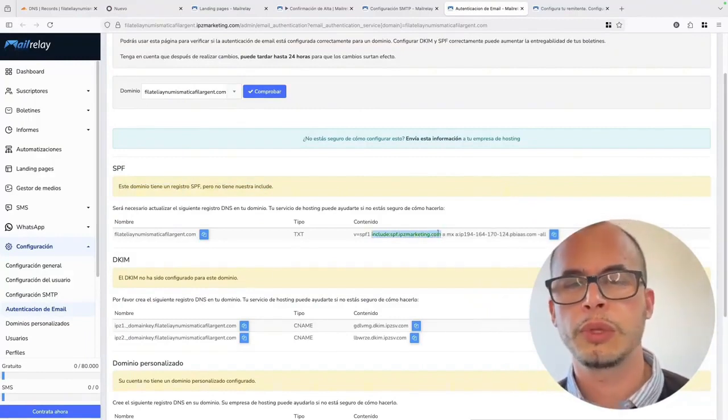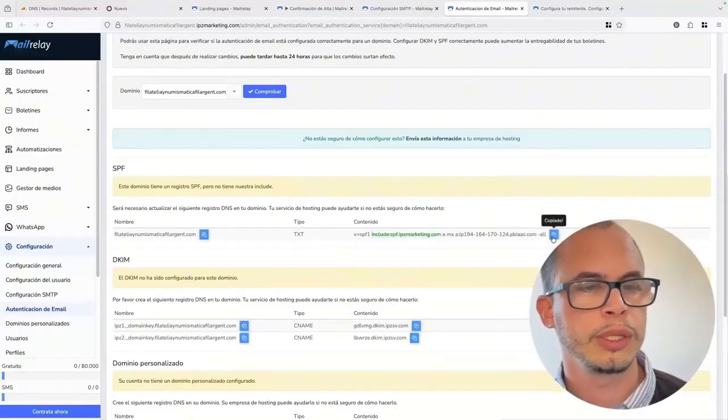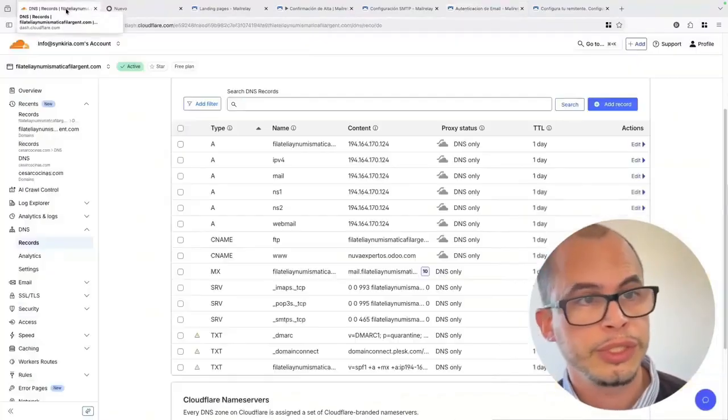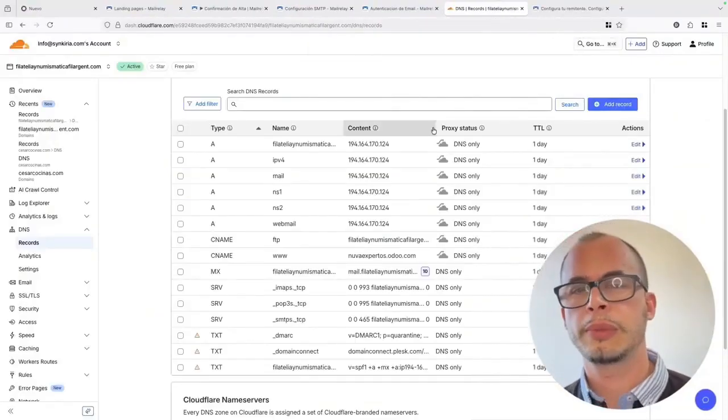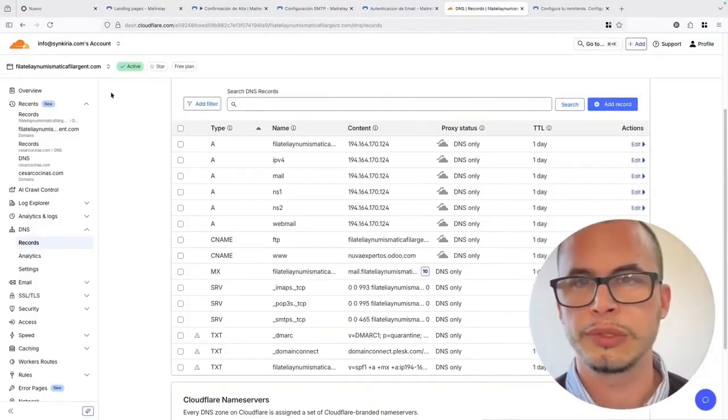How can we do this? Well, we can just copy it. We click here, and now we go to our SPF record. So we go here. In this case, we have it in Cloudflare, but here it would be in the registrar where you have your domain.